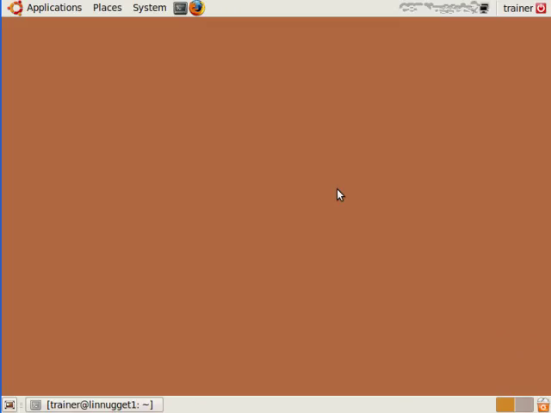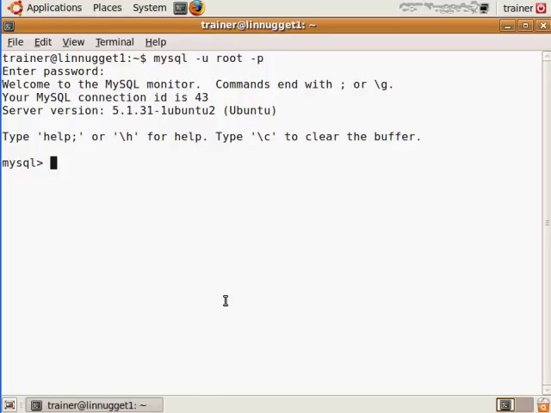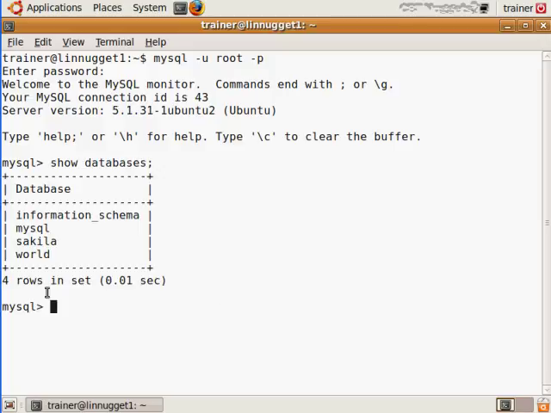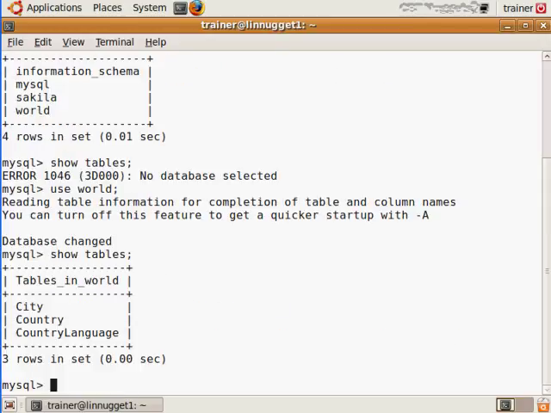Okay, let's get started with this demo in which we're going to work with stored procedures. We're working with LinNugget 1, our Linux machine. I've popped open a standard command shell, and as you see, I've already logged into the MySQL client. We'll show databases, and you see we have the world sample database. Just for grins, I'm going to show tables. Whoops, we've got to use world. We'll show tables, and we have city, country, and countrylanguage.